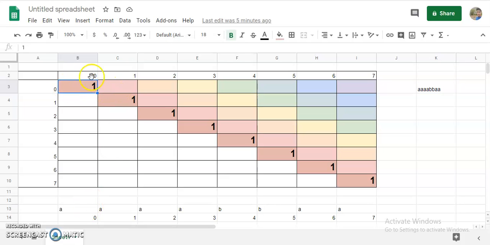As I know, strings of length 1 would always be palindromic. So A itself is a palindrome, B itself is a palindrome. So index 1 1 is A. If I see 1 2, it means the string from index 1 to index 2, that would be AA. If I take 2 to 5, it means index from 2 to 5, that is AABB. So the strings at 0 0, 1 1, 2 2, 3 3, 4 4, 5 5, 6 6, 7 7 would always be palindromes. So I put 1 here. It means the particular substring is a palindrome.